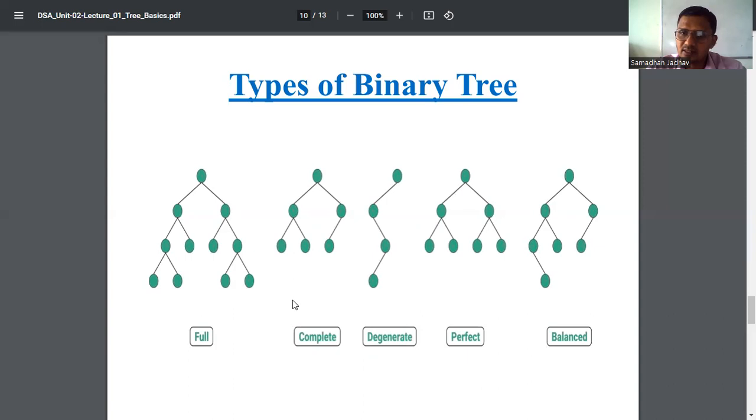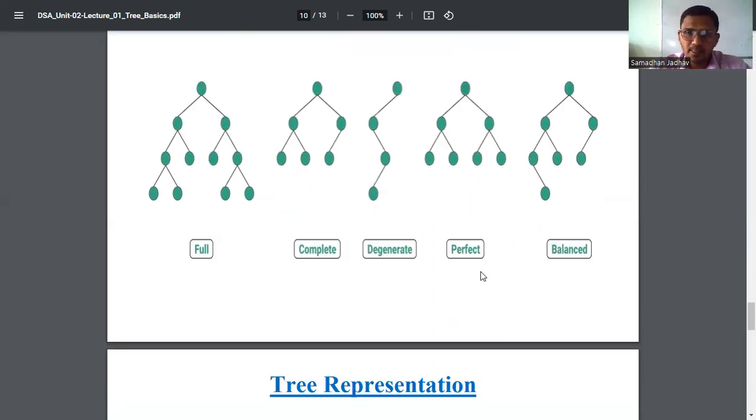So similarly, there are different types of binary trees like complete, degenerate, perfect, and balanced. So in perfect binary tree, you can see all the leaf nodes should be on the same level. All leaf nodes should be on the same level, and all internal nodes should have exactly 2 children, right? So that is called as perfect binary tree. So these are the different types of trees that we have seen now.